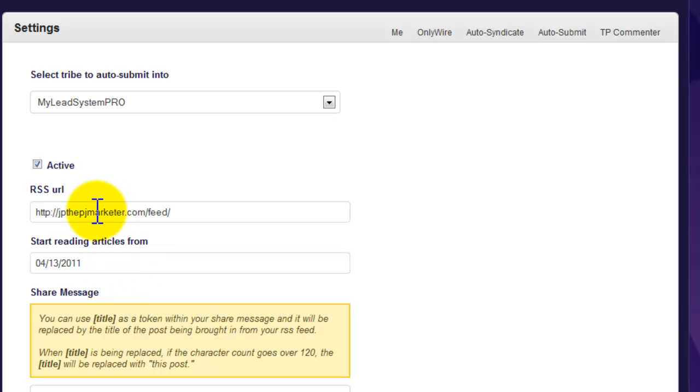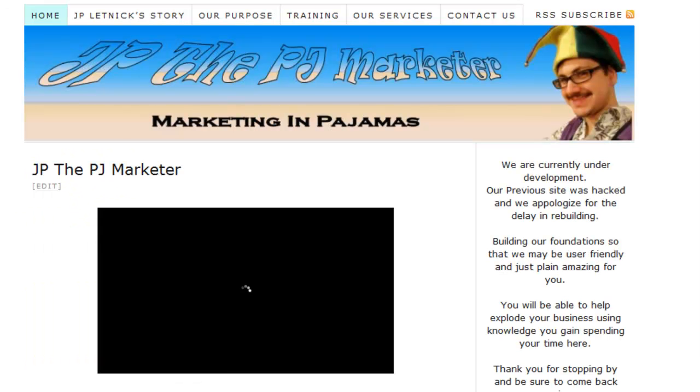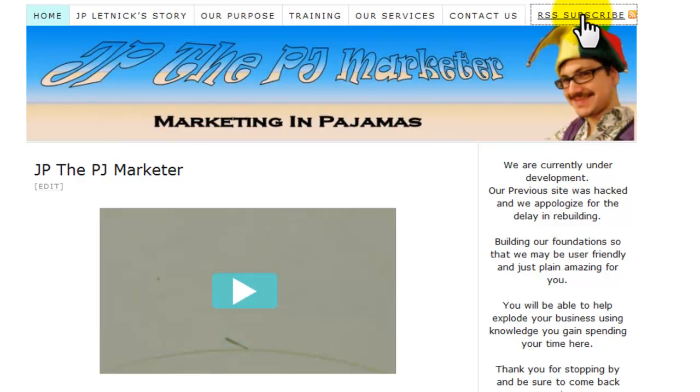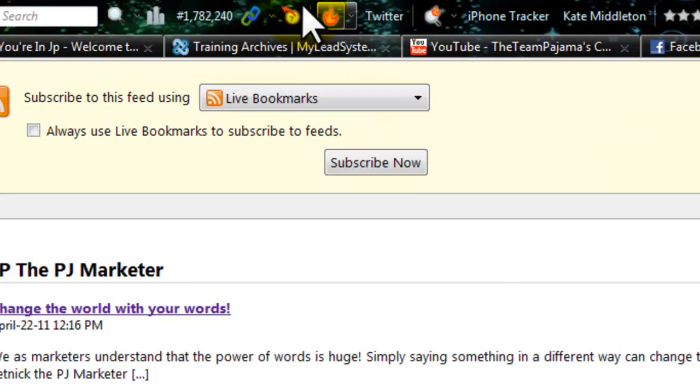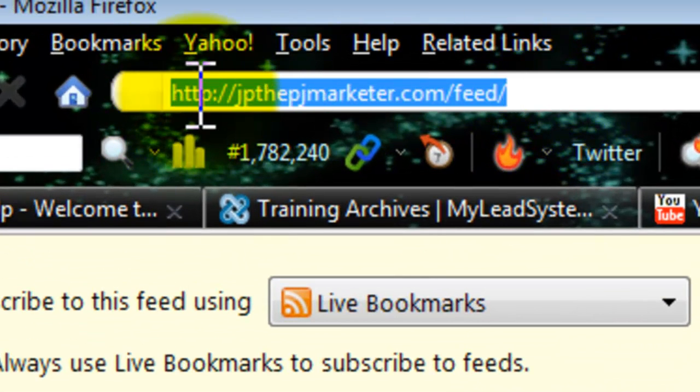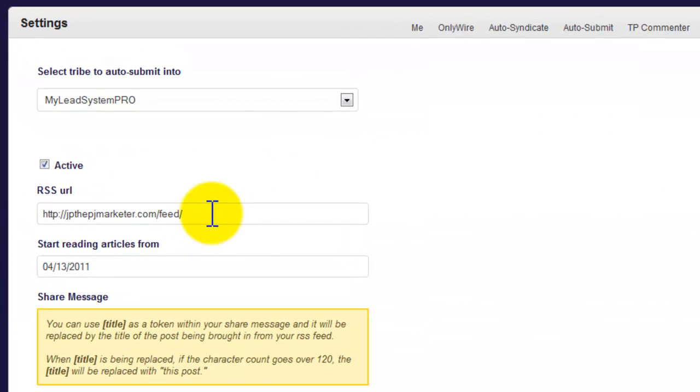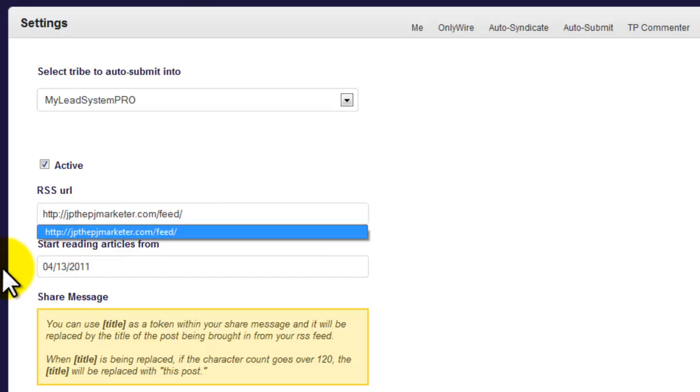This is the RSS feed for my blog. And how I got this was if we go to my blog. So here we are at my blog. So if we go to the RSS subscribe button up in the top right hand corner and we click this, we can see that the URL up here is our feed. So we're going to go ahead and grab the URL right here, copy it, go back to Tribe Pro, and that's what you input right here.